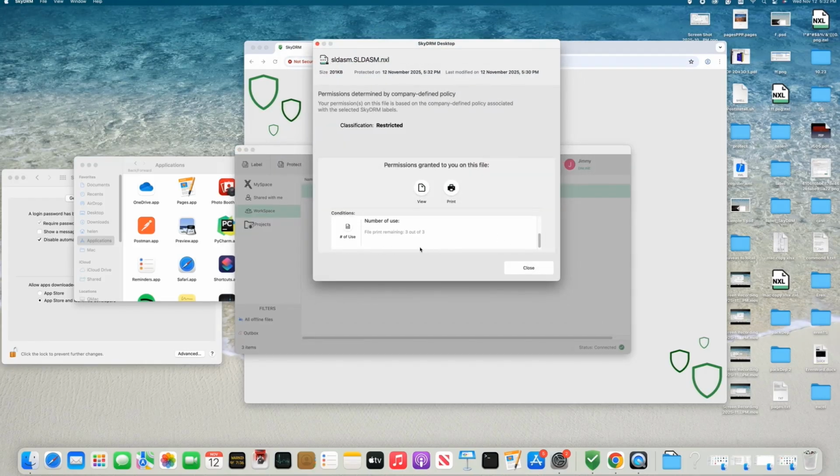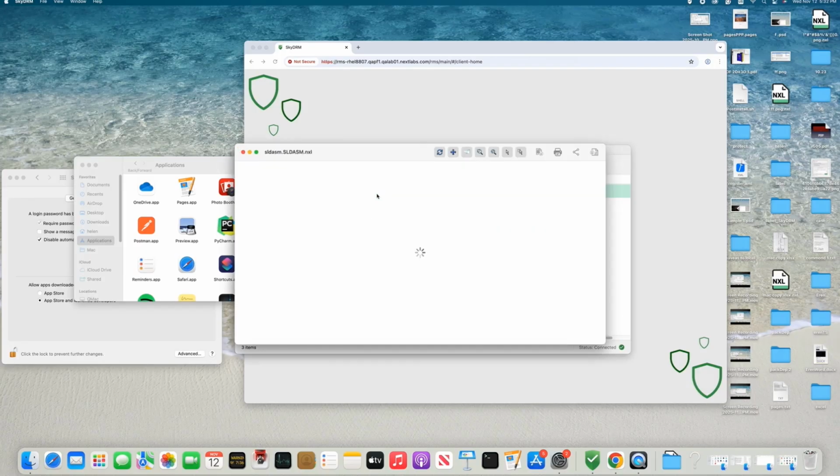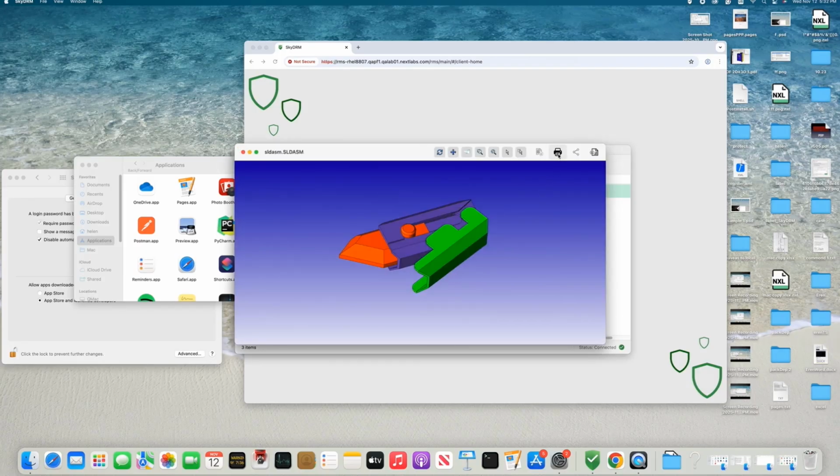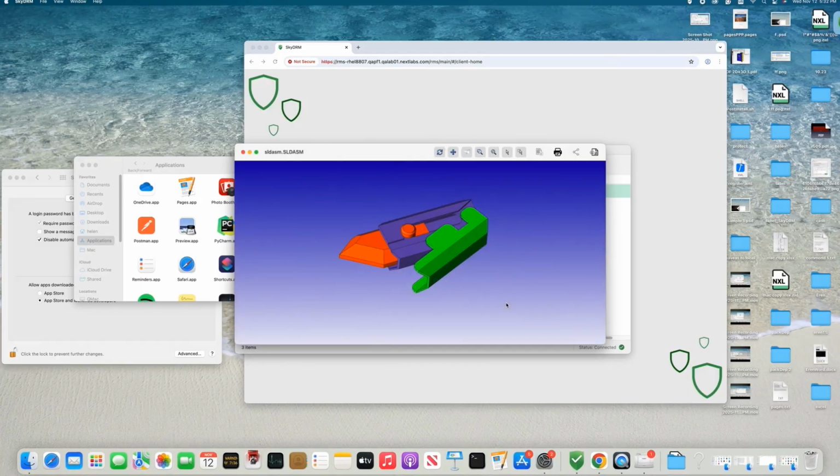Jimmy Carter then views the file information for a protected file classified with the restricted label. The information indicates he can print it up to 3 times. He opens the file in SkyDRM Viewer and prints it.